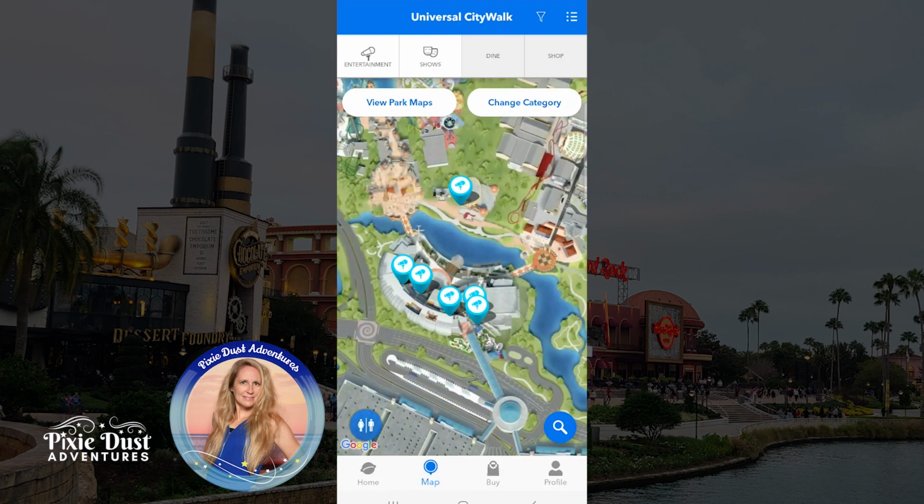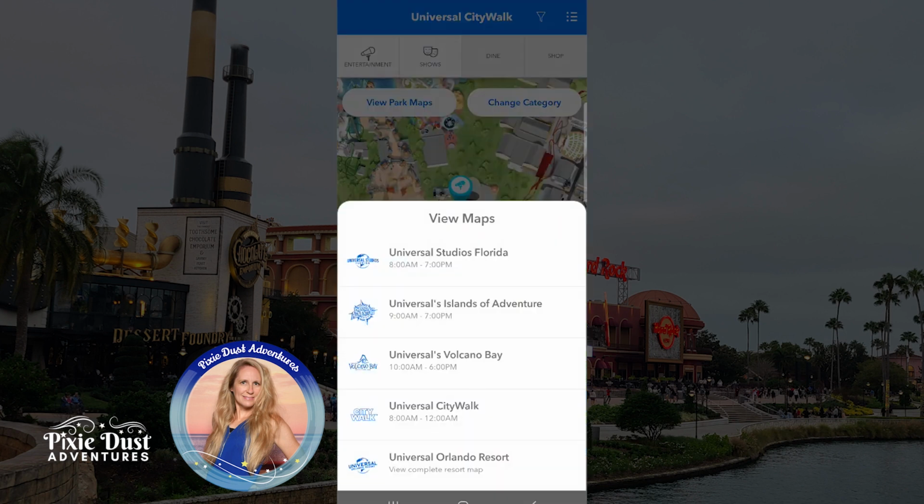Once you've tapped map, on the top left-hand corner, tap View Park Maps. Then you're going to select where you want your dining reservation, what map you want to view, whether it's Universal Studios Park, Islands of Adventure, Volcano Bay, City Walk, or Universal Orlando Resort will show everything. But that's kind of a lot to look at once, so for the sake of doing this, we are going to select Universal City Walk.